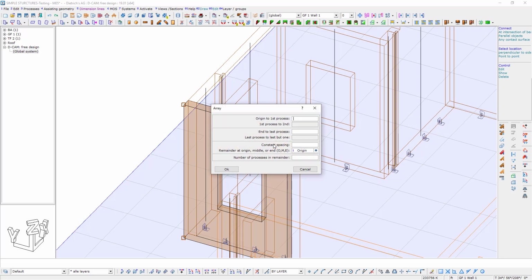I'll choose distribute. I want 6 inches from the origin. Again, that's from the bottom. And from that first hole to the next hole, I want 12 inches. I want 6 from the end process down. I want 6 inches. Okay. And 12. And then I want 12-inch spacing all the way. After that, I'll select OK.